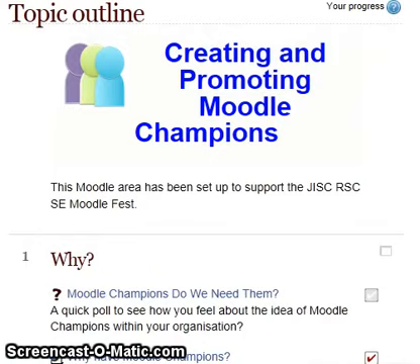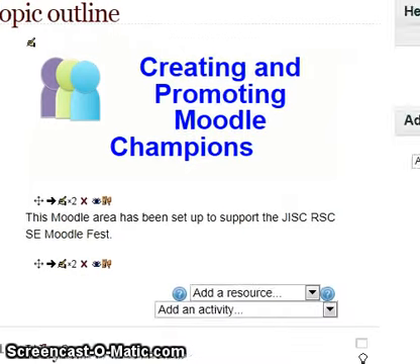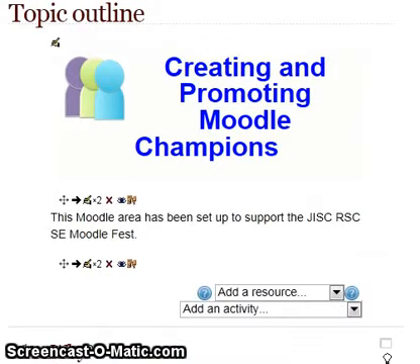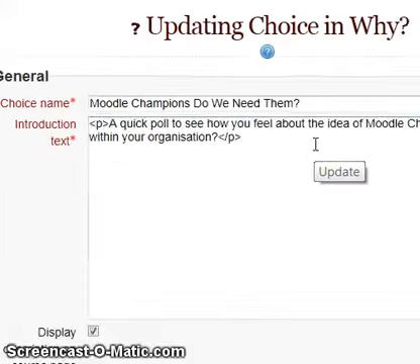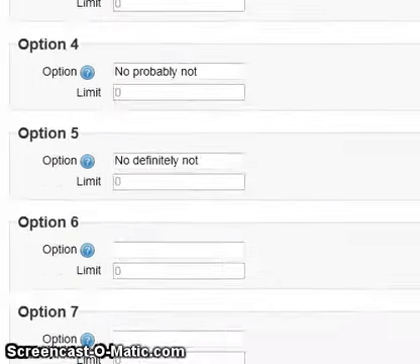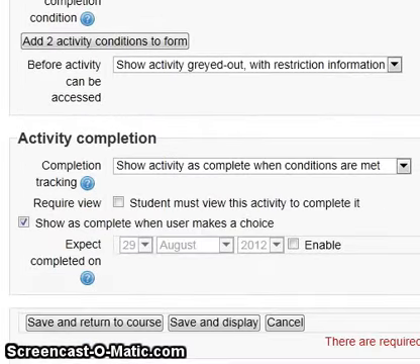The second thing you need to do is to turn editing on, go to the activity that you want to put completion tracking on, and select to edit it. Scroll right down to the bottom and you'll find a section called Activity Completion. Completion tracking can be done in a number of ways.